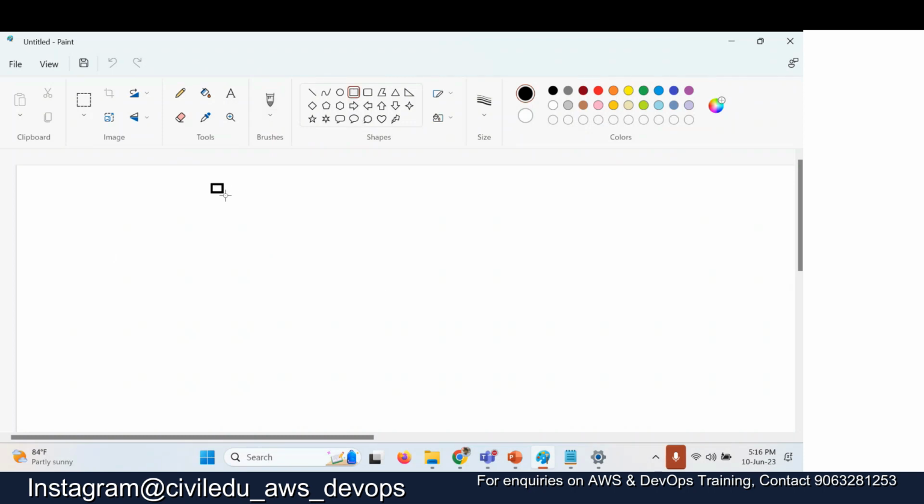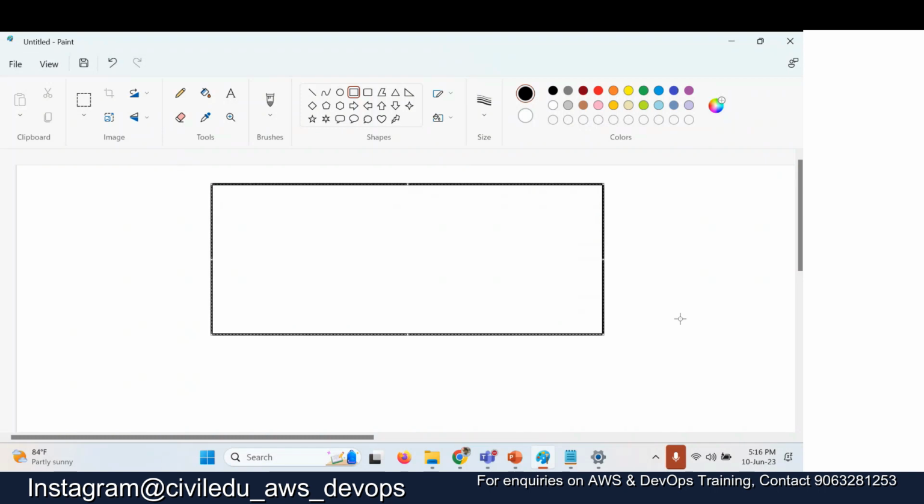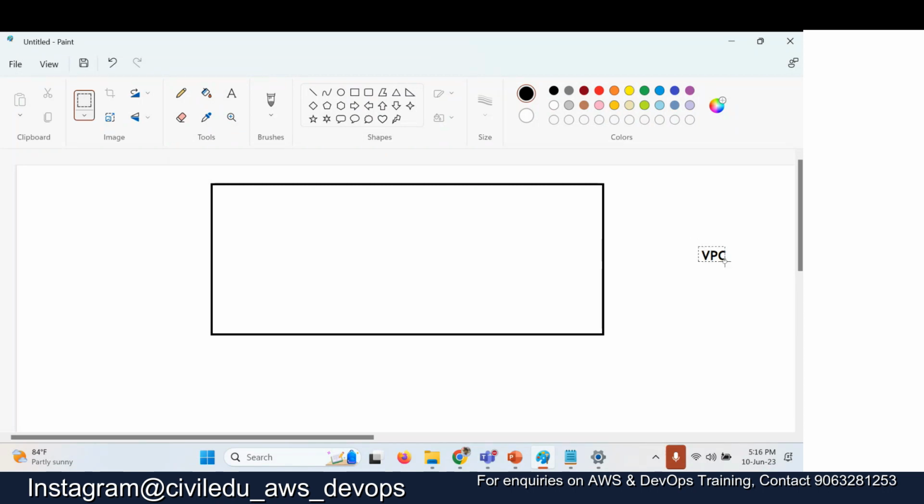Suppose I consider this as my private network, which is our own VPC. This is a closed loop. I'm just creating one closed loop by creating one virtual private cloud or virtual private network, you can say anything. So let me consider this as my VPC. It is my personal VPC.